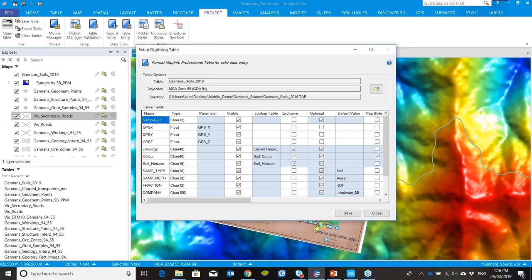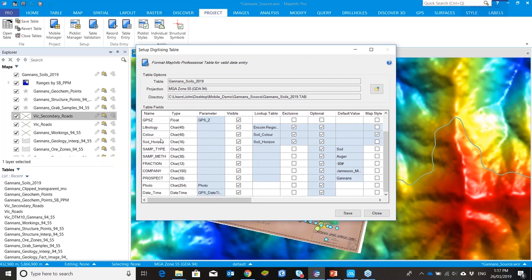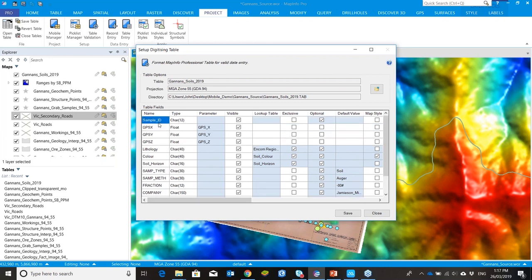So this is Gannon soils. It's a typical table. It's got sample ID. These are the columns, character, float, and I've added some columns for GPS X, Y, Z, lithology, color, soil horizon, some default columns, date, time, and we've added a photo column as well. So what that'll do is we come up to parameter, and with that column we can assign a GPS X, Y, Z value. So if the mobile device sees that, it knows, okay, if I'm going to take a GPS value off the mobile device, I'm going to read that off the mobile device and write it to this column in the table, okay?